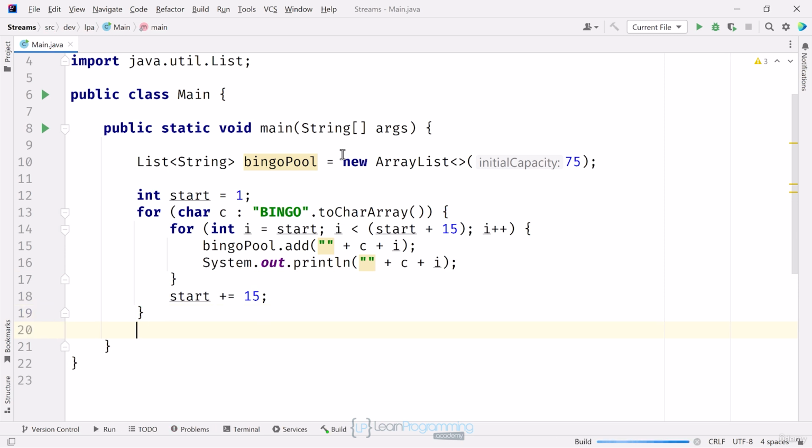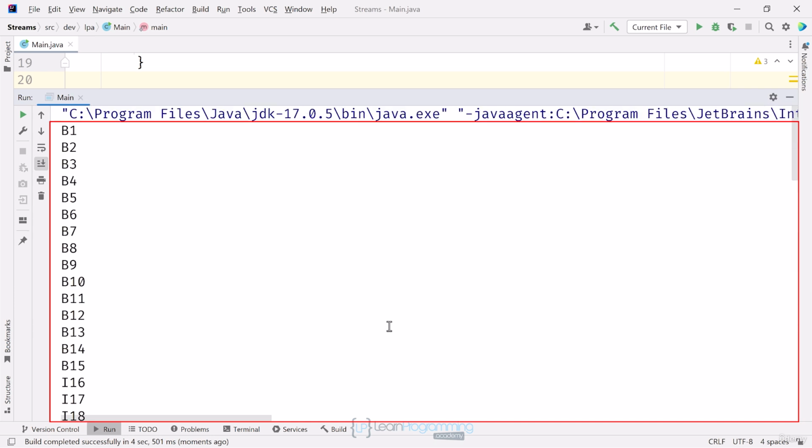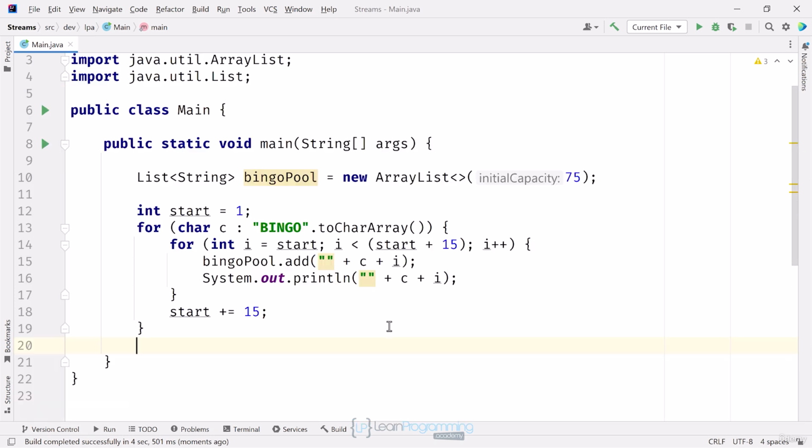If I run this code, I'll get 75 labels printed out from B1 to O75. Next, I want to comment out that println statement in the for loop, since I've confirmed this is working.